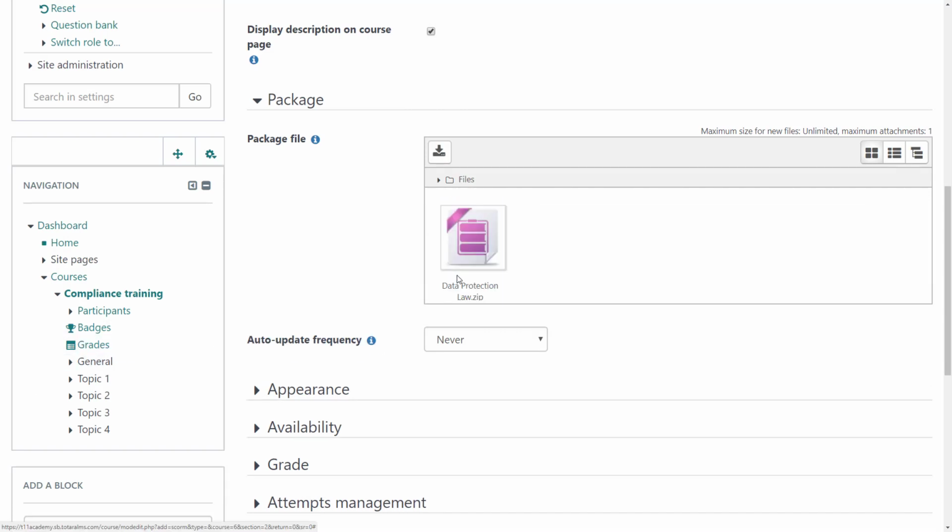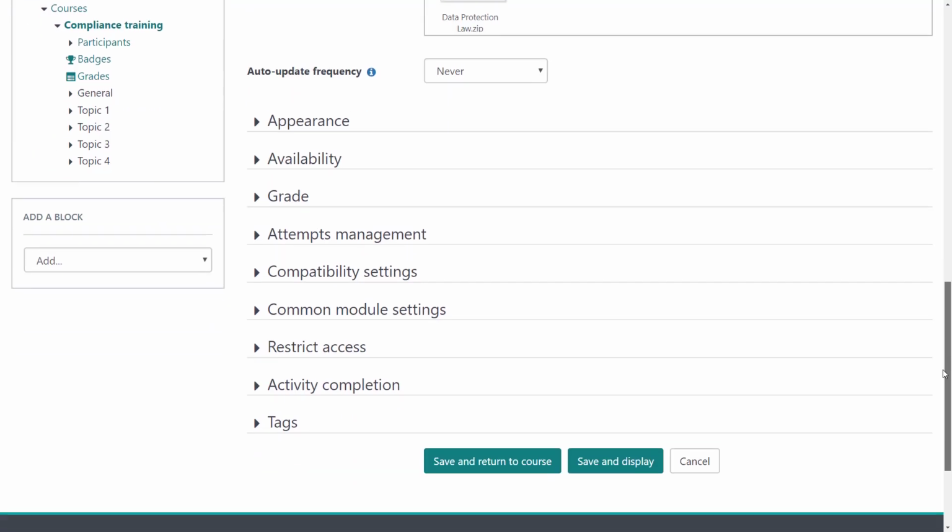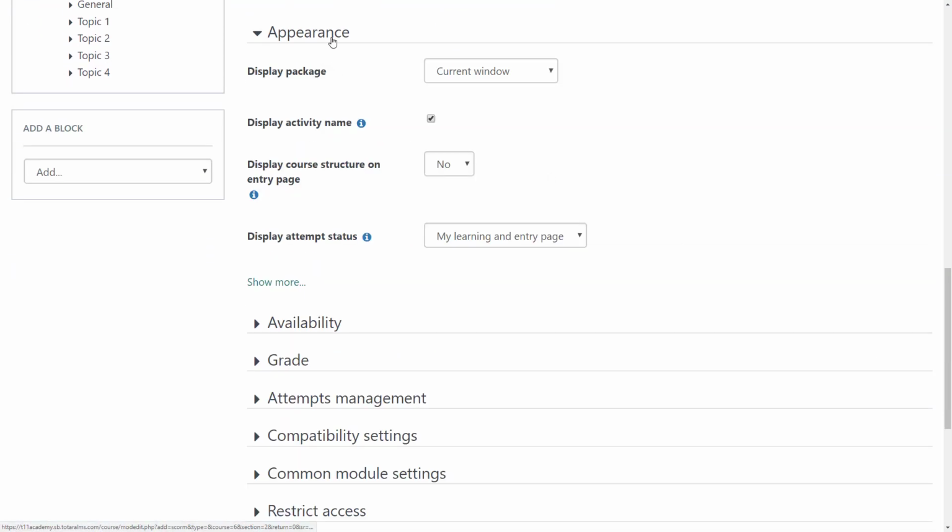There are quite a few settings I can choose from, so let's look at them in more detail. You can decide how the SCORM package will display. For example, you can choose to open it in a current window, which means the SCORM package will display on the course page, or in a new window.